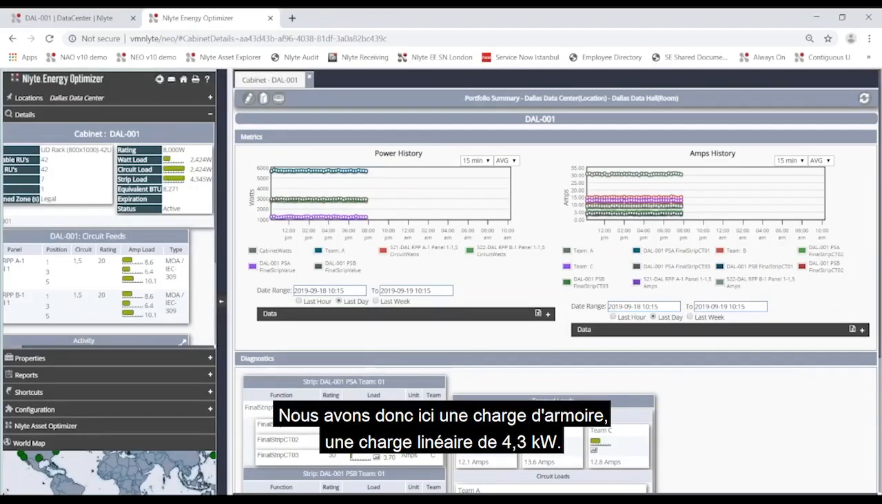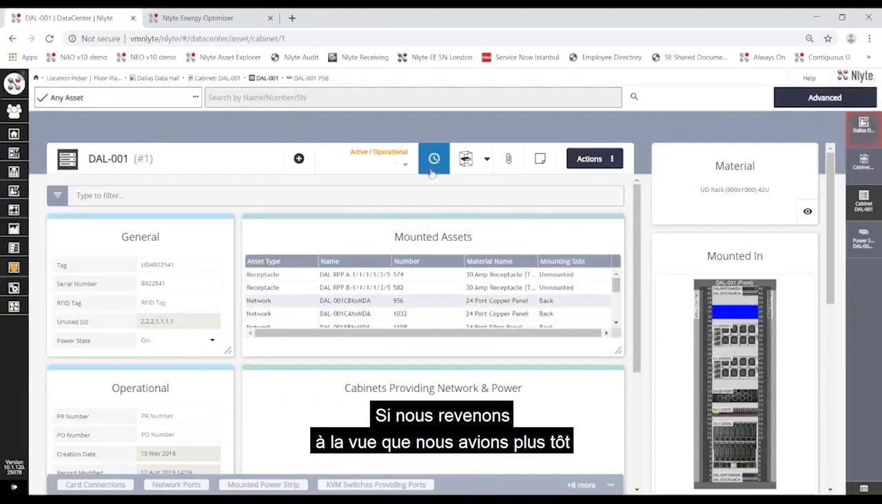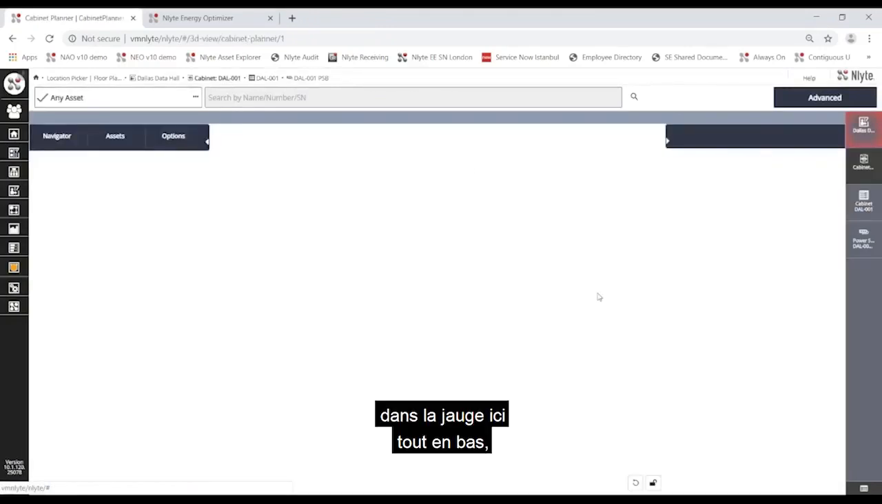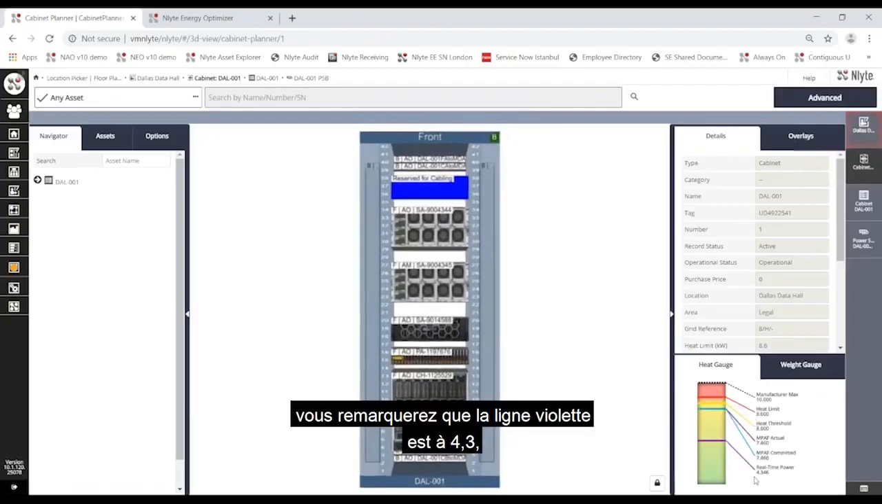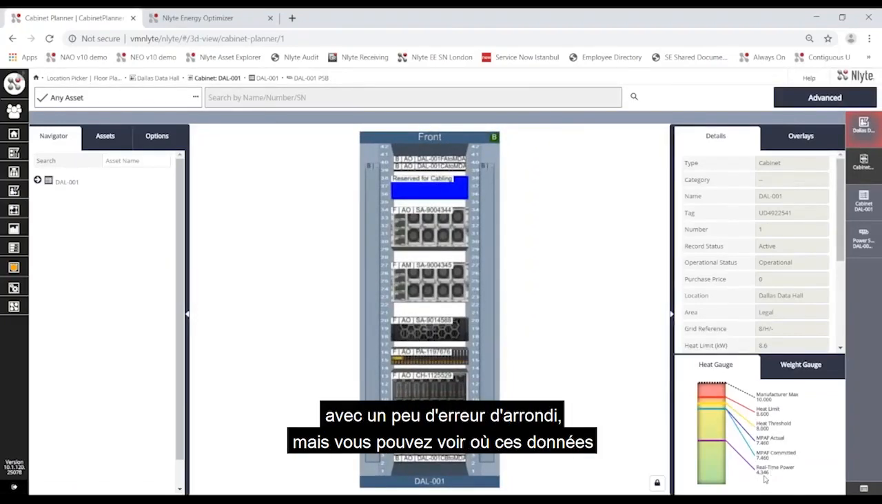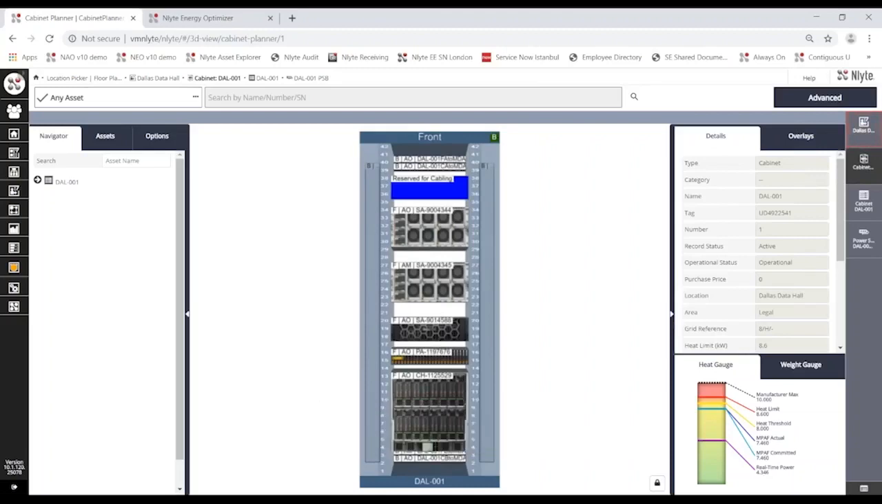So here we have the cabinet load, the strip load of 4.3 kW. If we jump back to the view that we had earlier in the gauge down here at the bottom, you'll notice that the purple line, again, is at 4.3 with a little bit of a rounding error, but you can see where that data is coming across.